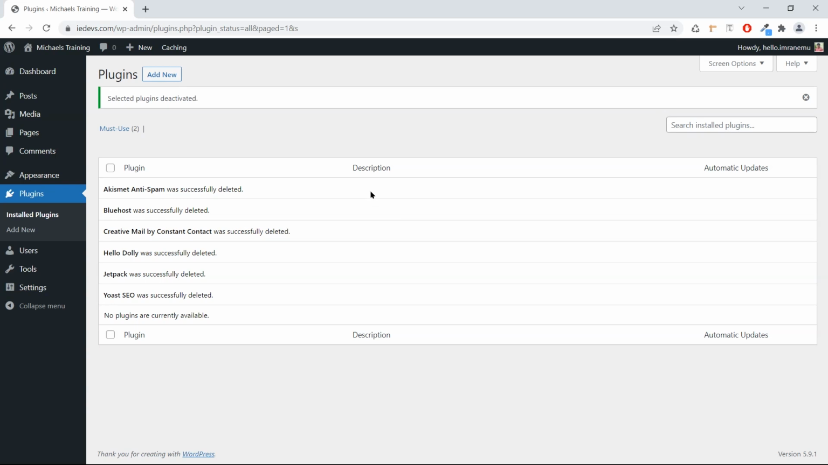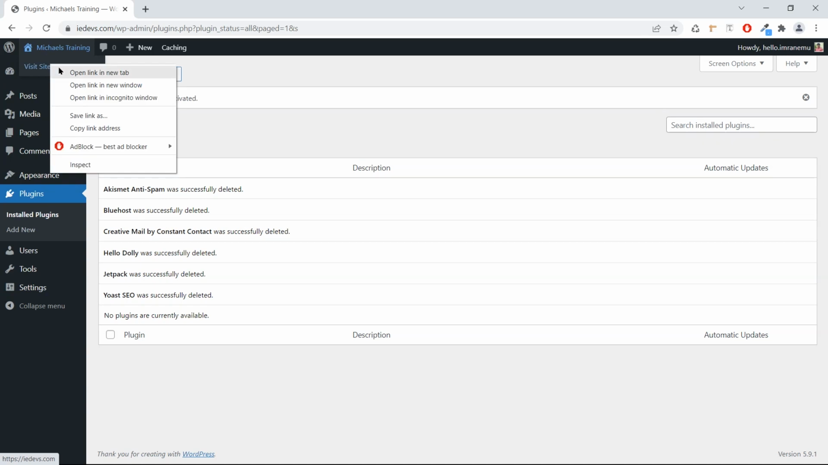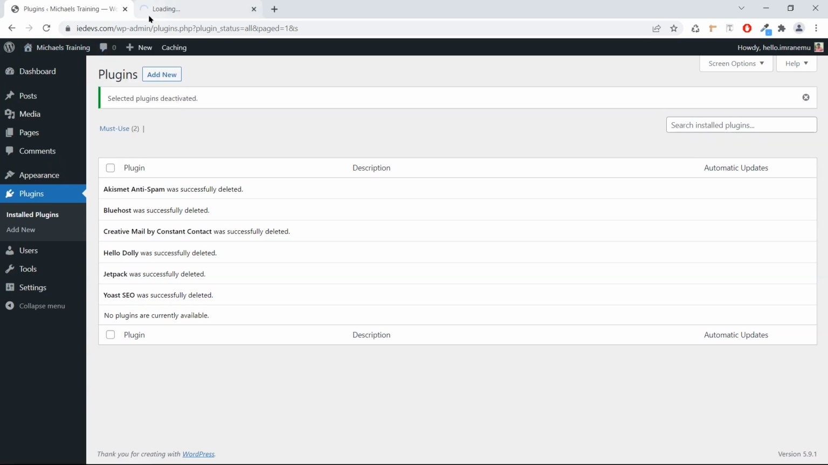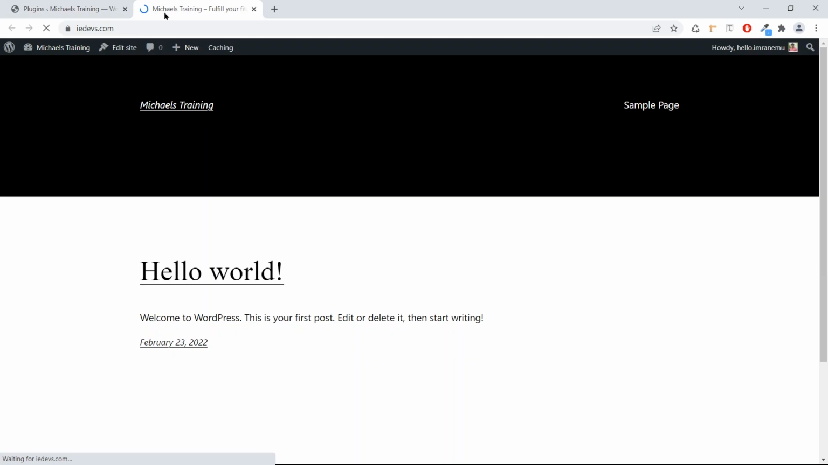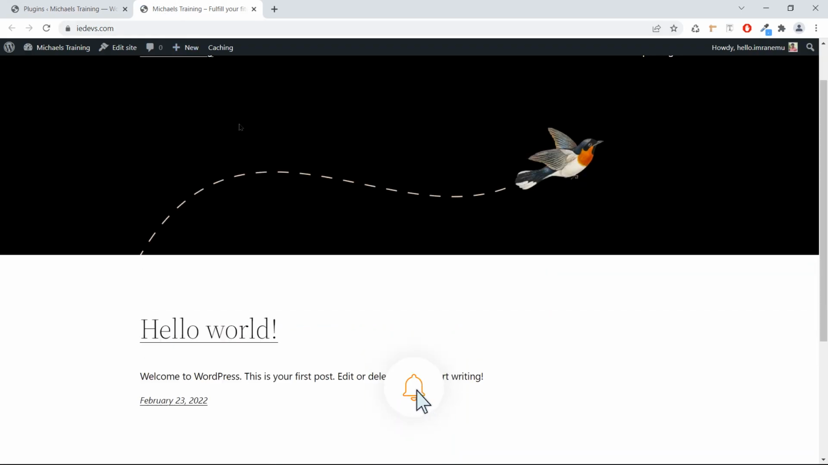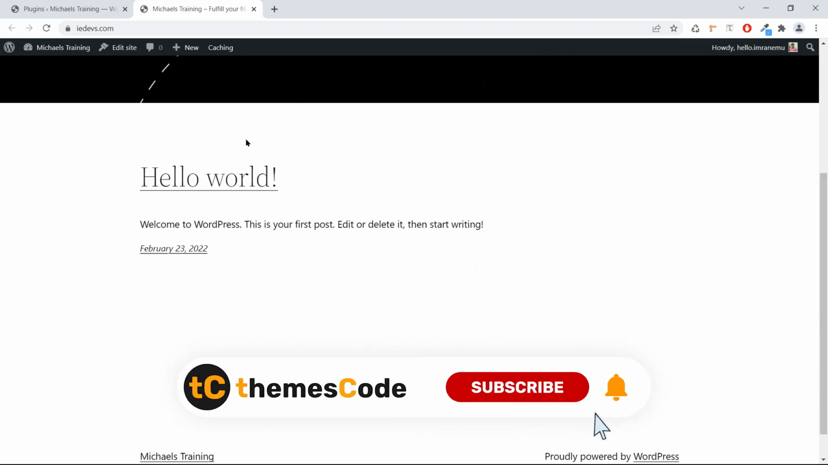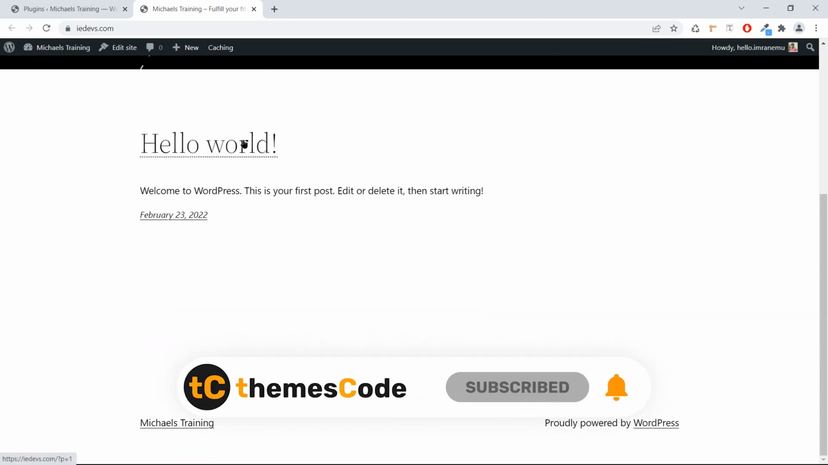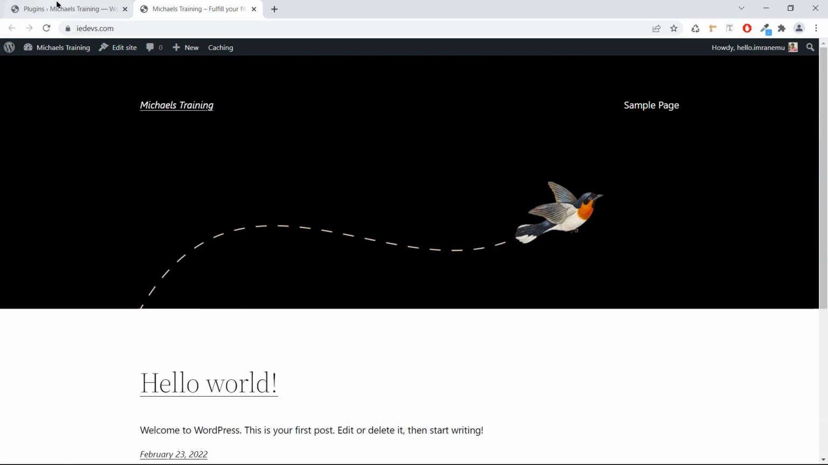Now let's view how our site looks. Hover on the home icon and open this link in the new tab. So this is how our site looks by default. We'll install a new theme to make this site look like the one in our demo. Let's get back to the dashboard.